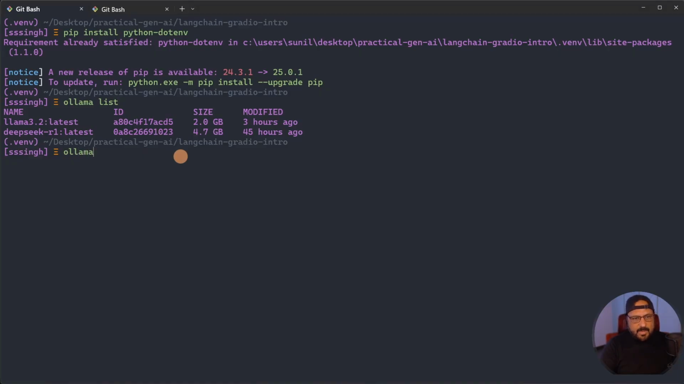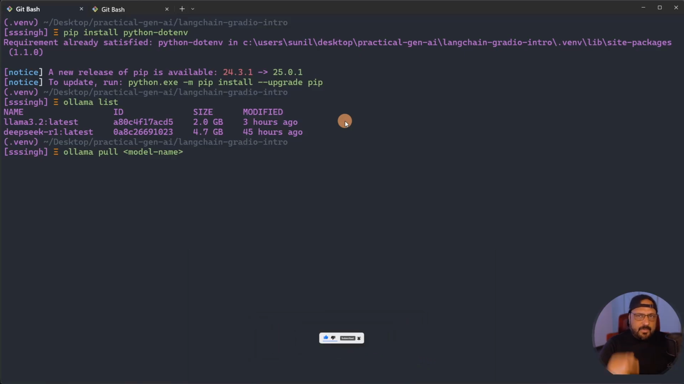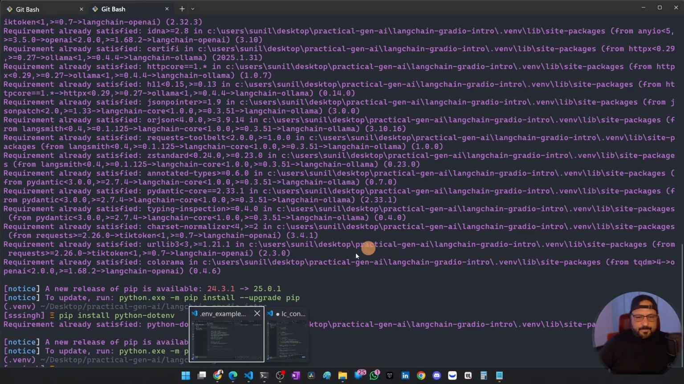So you do ollama, and the command is pull, and you give the model name. Okay, this is the model name, right? So if you're not sure about Ollama and how it works and how to install these models locally, then please go through video 2, which is the introduction to LLMs, and the link will be in the description below. So please check that out first. Okay, so I have got these models there. So this is sorted. We have got our virtual environment and all the required packages done. So let's go to VS Code and try to see.